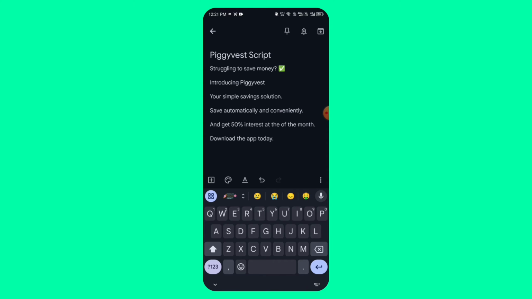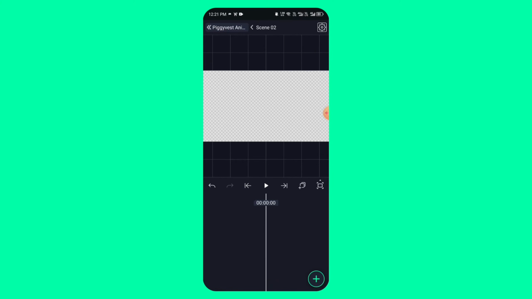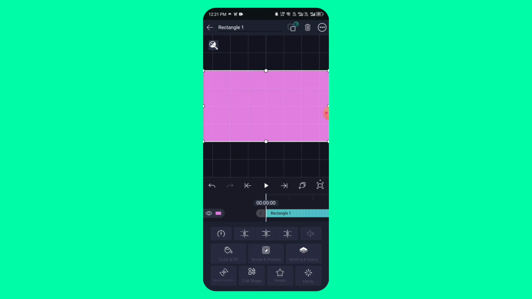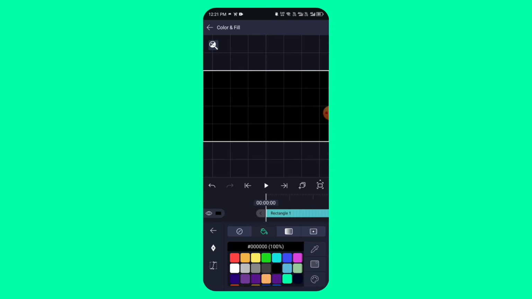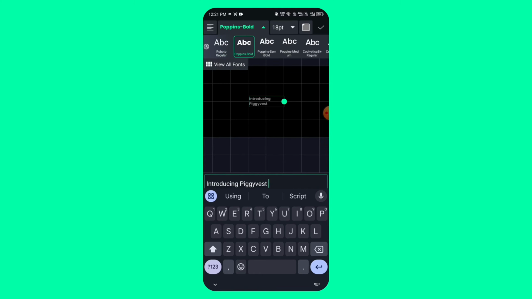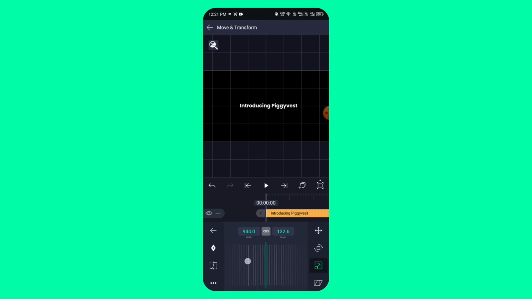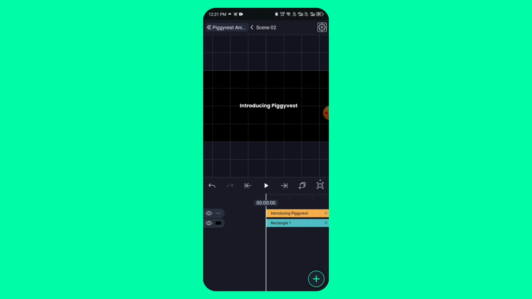So now the next thing is introducing Piggyvest. Now let's come here, and if I want to create this scene, I will use Piggyvest brown color, because if I use color black and I write the text like this, introducing Piggyvest does not make any sense at all, because the audience or Piggyvest audience will be confused that, but Piggyvest color is blue, why black? And this kind of stuff, the client will not get any result from the motion design.